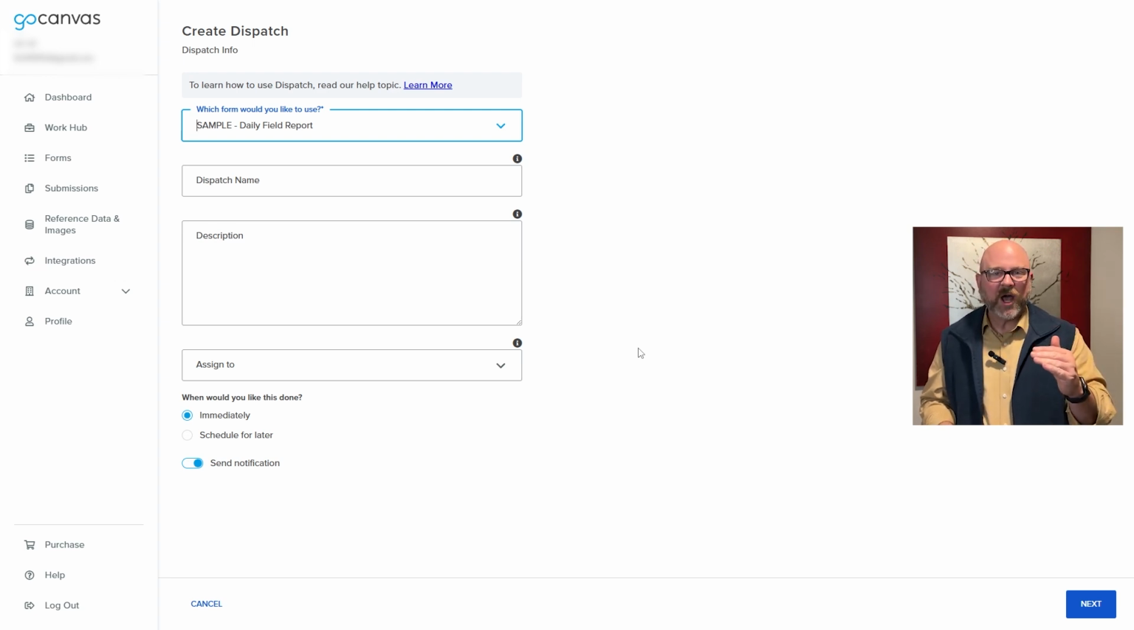Further down, you'll see two options for sending the form, immediately or schedule for later. Pick whichever works best for you. If you choose to send it right away, click the radio button next to immediately. Finally, there's a send notification option at the bottom. This will alert you when the form is completed and submitted. Once everything is filled out, click next to go ahead.